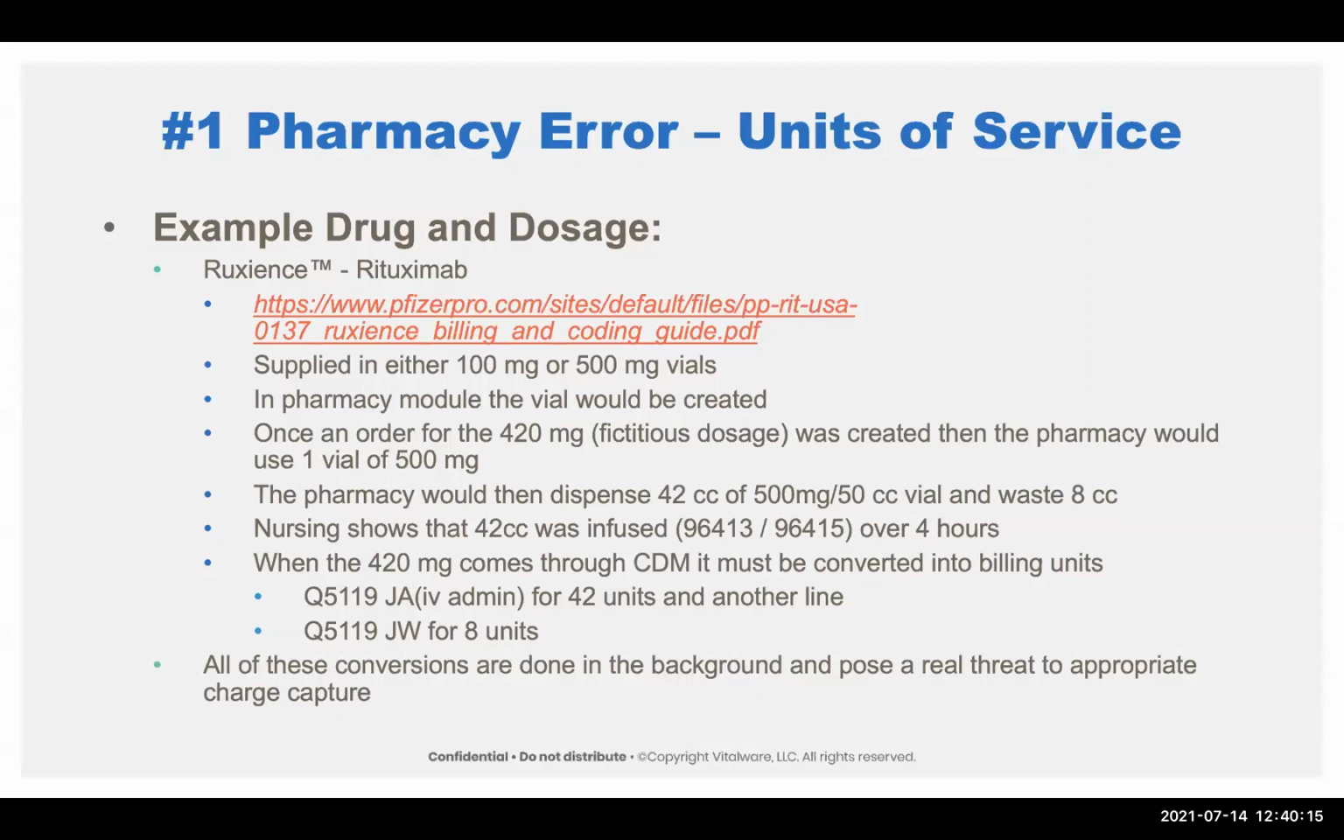So they pose a real threat to appropriate charge capture because they're seldom tested. And more pharmacy and revenue cycle teams are actually having what they call a work day, where they go through their high-cost drugs, review claims, and make sure that what's dispensed accurately converted to what ended up on the bill.